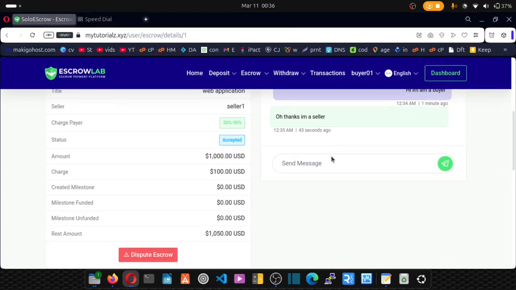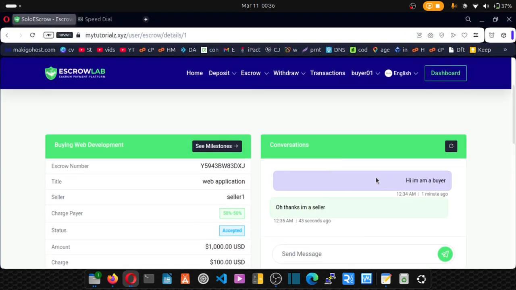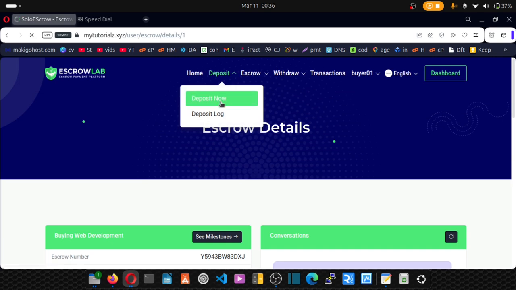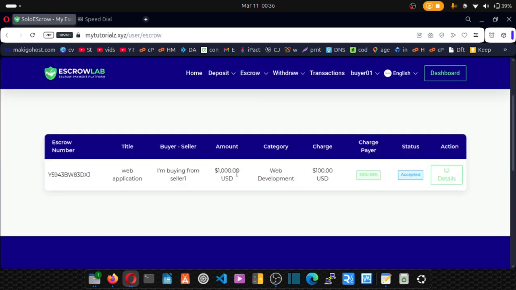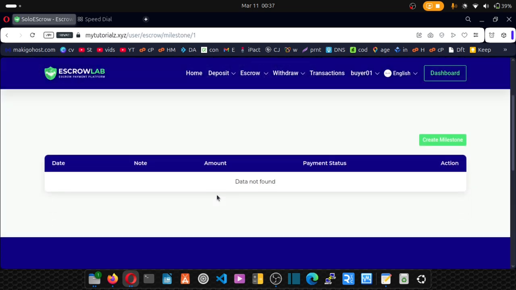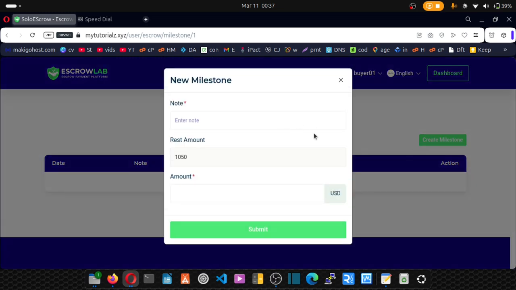So this is the buyer. Hi, I'm a buyer. So he's now going to make the deposit. I'll click on deposit now and make deposit of whichever amount that we agreed. Then we'll come here and see. So this is the amount, 1,000. Now buyer can make payment on installment. So installment, that's the milestone. We'll click and we're going to pay maybe 50% upfront. So 50% upfront, and that's the milestone.